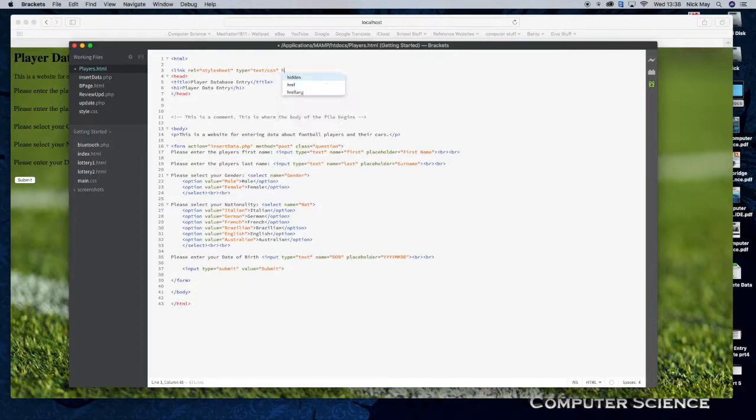And we need a reference to where our file is, right? And so we're just going to put a href equals, and make sure that you type it exactly the same way that you name the file, style.css, and then you close the bracket, which is this there.